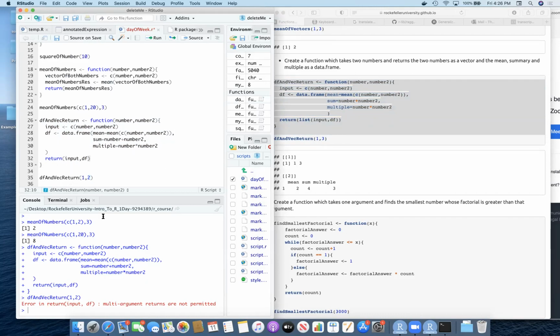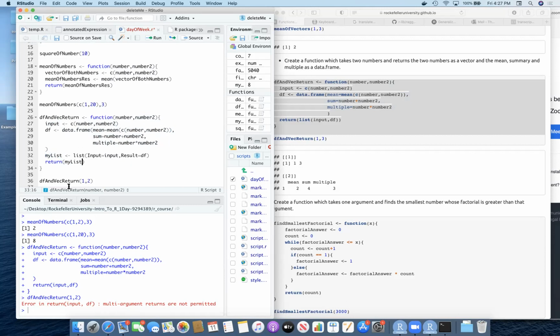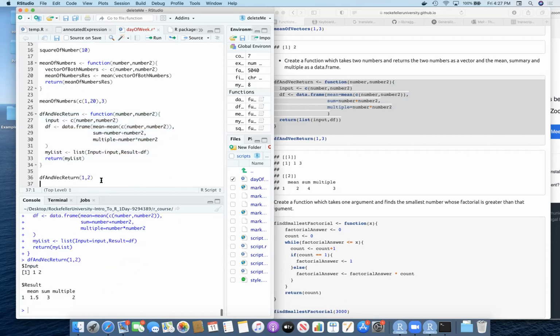But it's easy to solve, right? All we need to do is turn our returned object into a list. In fact, I'll do it outside of here. Okay, so I'm gonna return a list. So my list, I'm gonna give them a name. I didn't give them a name here. So let me give them a name, input and result. And then they were pretty easy. I took the 2 numbers, I concatenate them to create a vector, which I'll return. I make a data frame, and that contains the mean of the numbers, the sum of the numbers, and then the times of the numbers. And these columns are going to be called mean, sum, multiple. At the very end, I need to return here my list. If I can get something out. So now that should work.